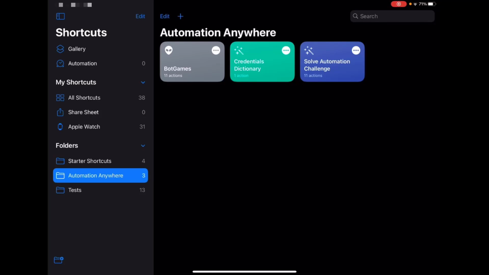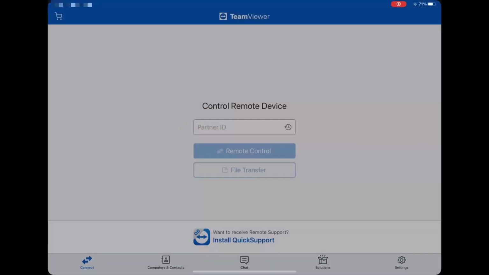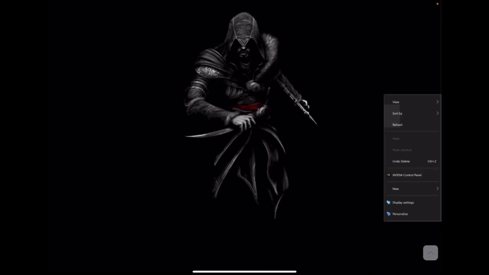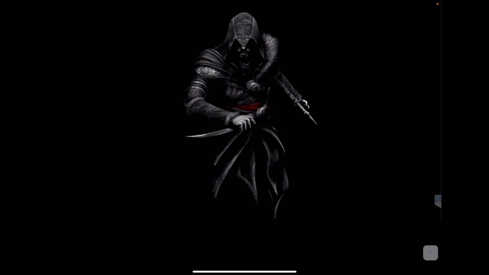Now let's connect to the bot runner. Let me go ahead and make that connection. Alright, so this is the bot runner that we want the bot to run on when we summon Siri. So let's give this a try. Hey Siri, run bot games.